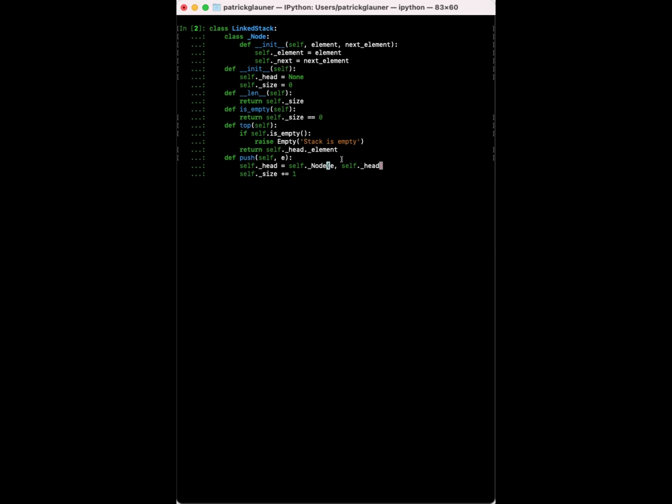So head refers to some element. I'm creating a new node that refers to the current head, and the reference to this node is where the head now refers to. And what I have stored here is a memory address to the object under it.